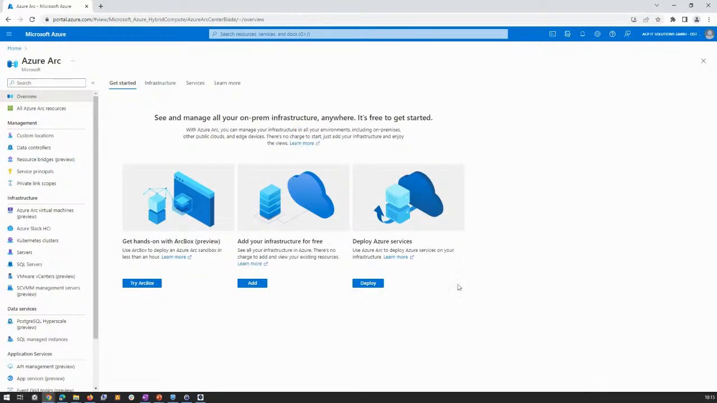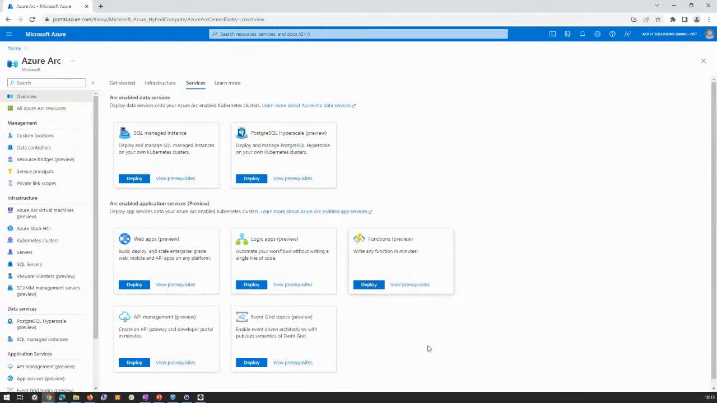And let's get back. Now I will show you the services you can deploy here. These are all PaaS services, also based on Kubernetes, and you can get data services and application services. The data services are at the moment limited to SQL and PostgreSQL, but there are more in the pipeline, and Microsoft is going to release them.